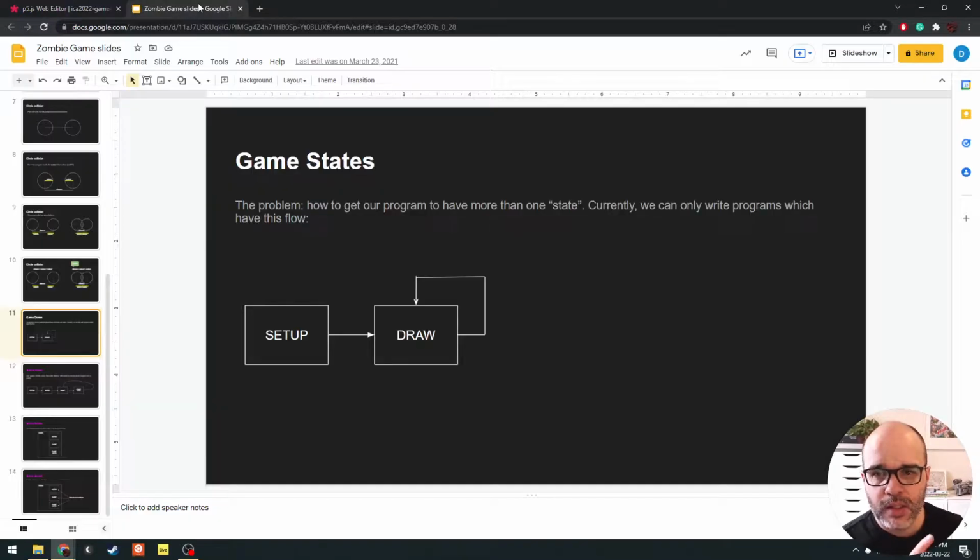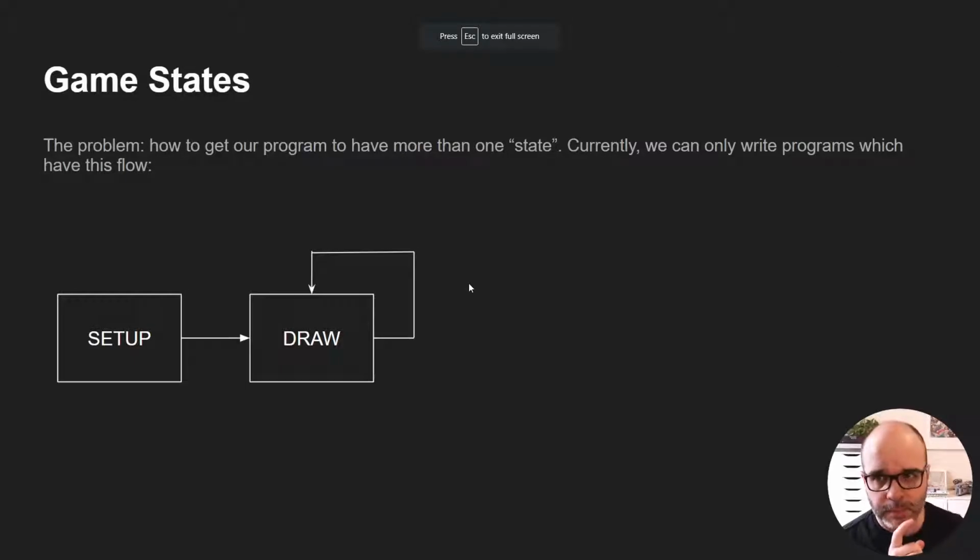So let's talk through the problem here with a few slides. The issue that we have is that currently we need to figure out a way for our program to have more than one state, which means at any particular time we might want to be doing different things. Currently, we've only ever written programs that have this flow. We have setup that runs once in the beginning, and then we jump into draw, and that in turn becomes an infinite loop that repeats. So currently, all the programs we've written so far are only ever in one state, which is the draw state, not counting setup, which happens really quickly, just once.